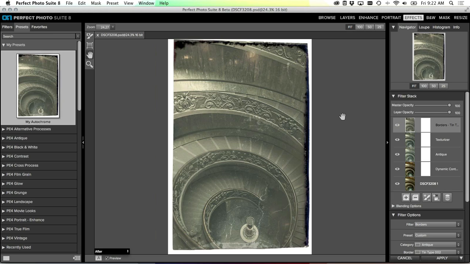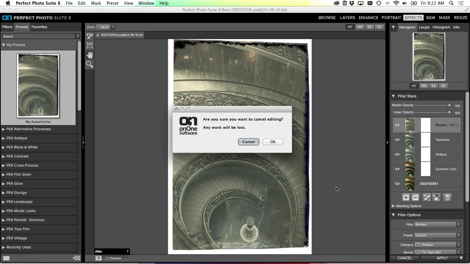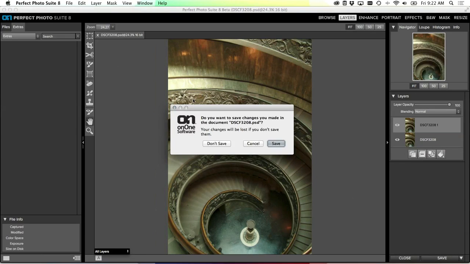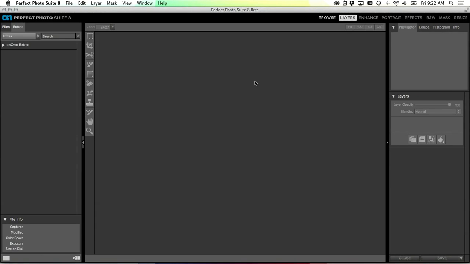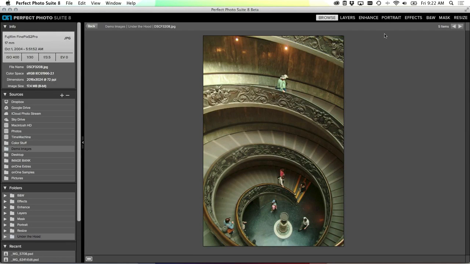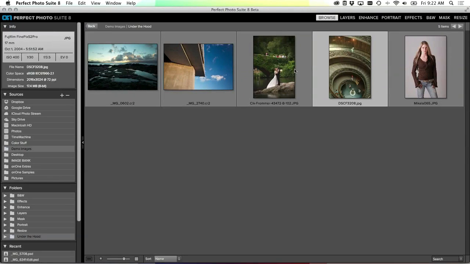All right. Hopefully that answered the questions. Let's take a look at another image. I'm just going to hit cancel, and we'll close out of this image. Let's take a look at another one. I'm going to go back to the browser, and let's do, how are we doing time-wise? Let's do this one. This will be kind of fun.